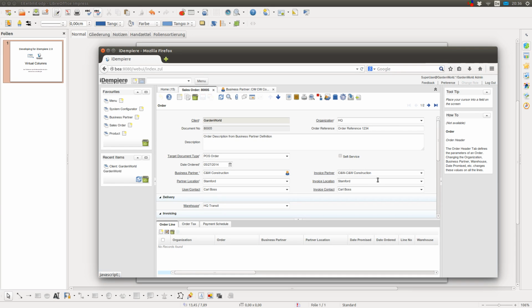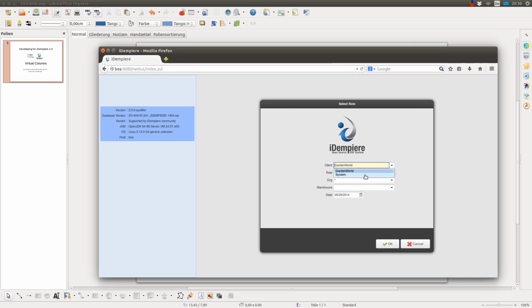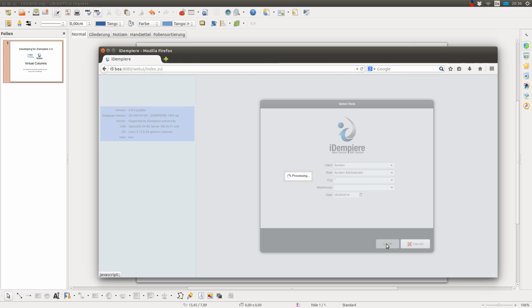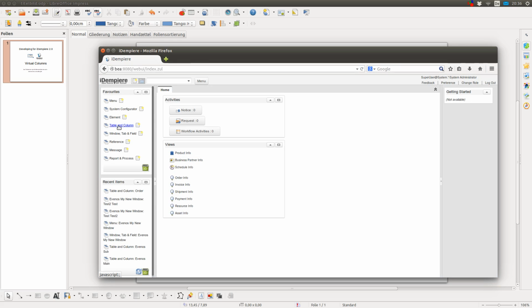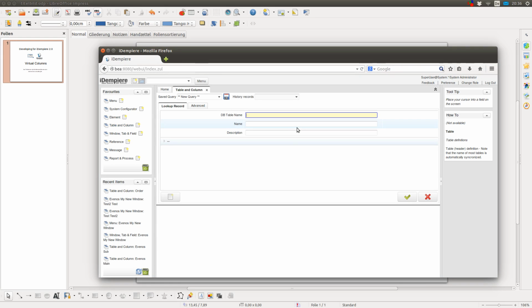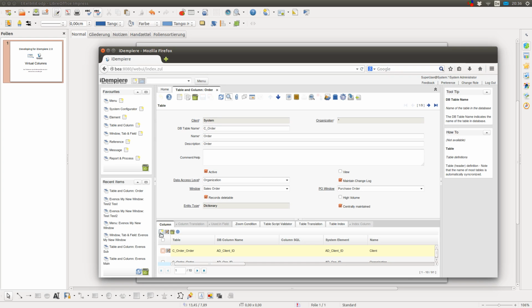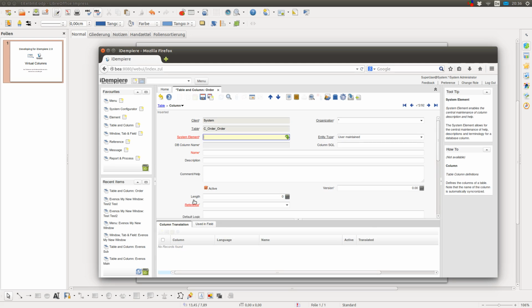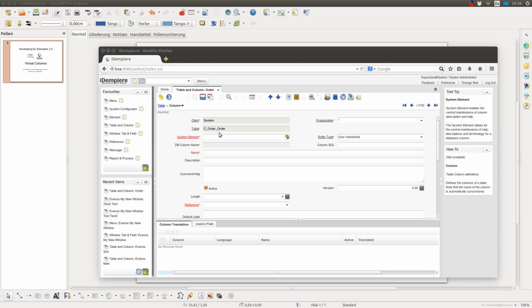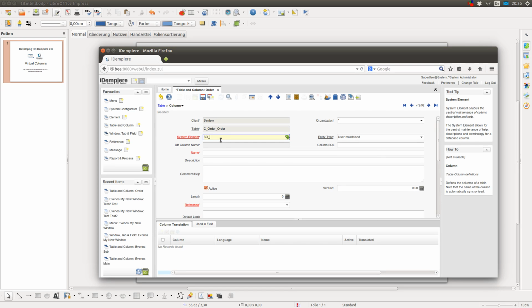First, you change the role and log in as System and System Administrator role. Then you open Table and Column and go to the sales order table, which is C_Order. Here I create a new column. And the field I want to show is called SO Credit Limit. So I can just enter it here.